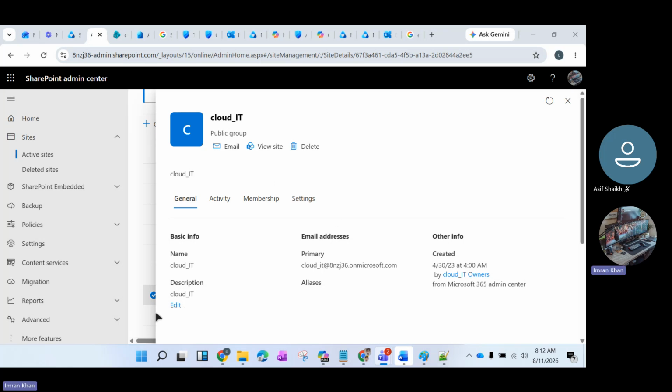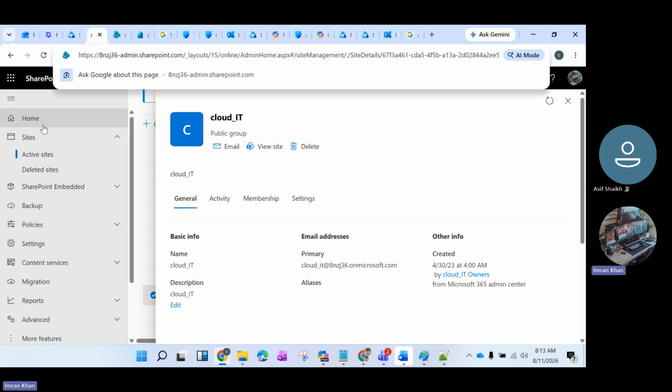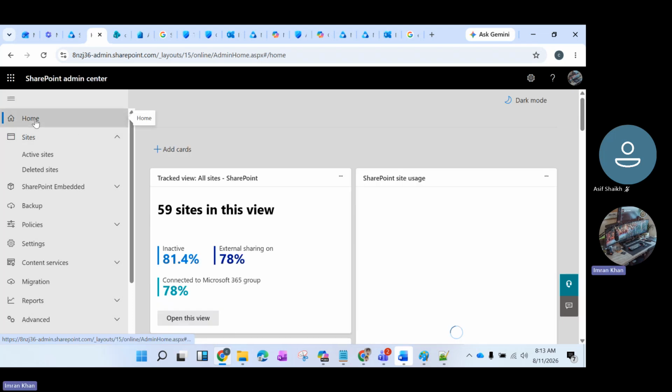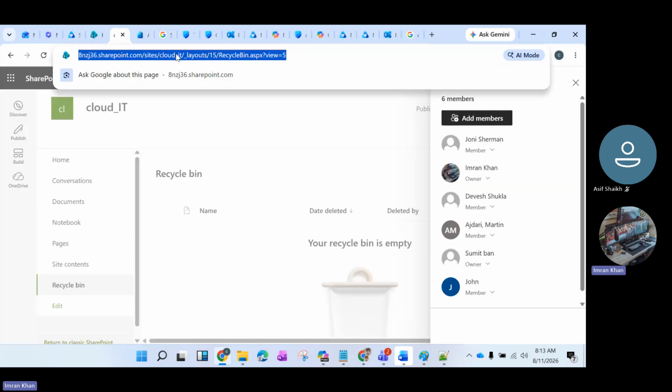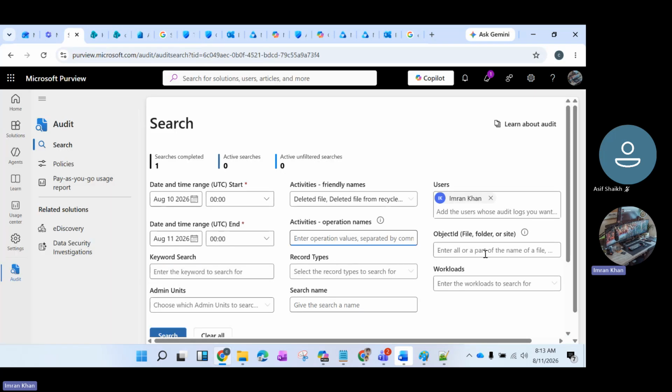So I'm just checking the site. This is my site. If I click home, okay, I'm clicking on the home page. No, not in about this site. Actually, I'm looking for this site. So I copy this SharePoint site link and go back to the portal. If I know the site name, I can just paste it here.